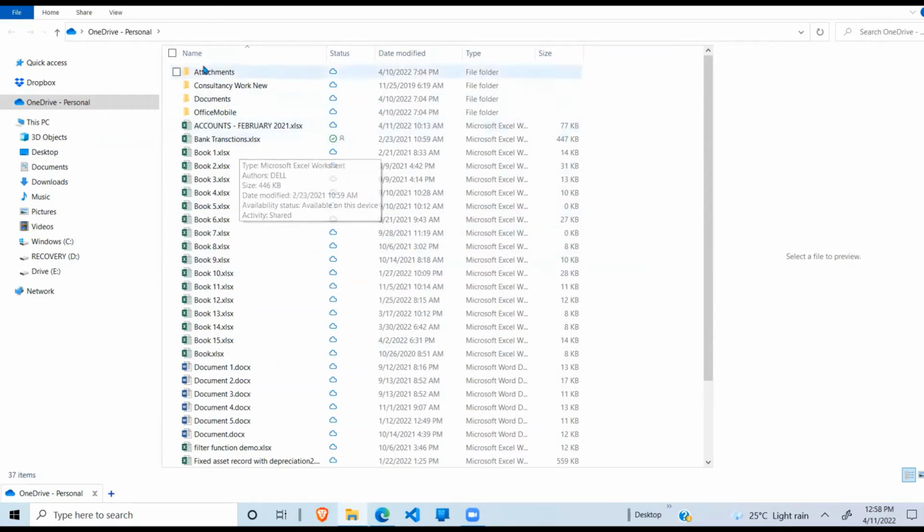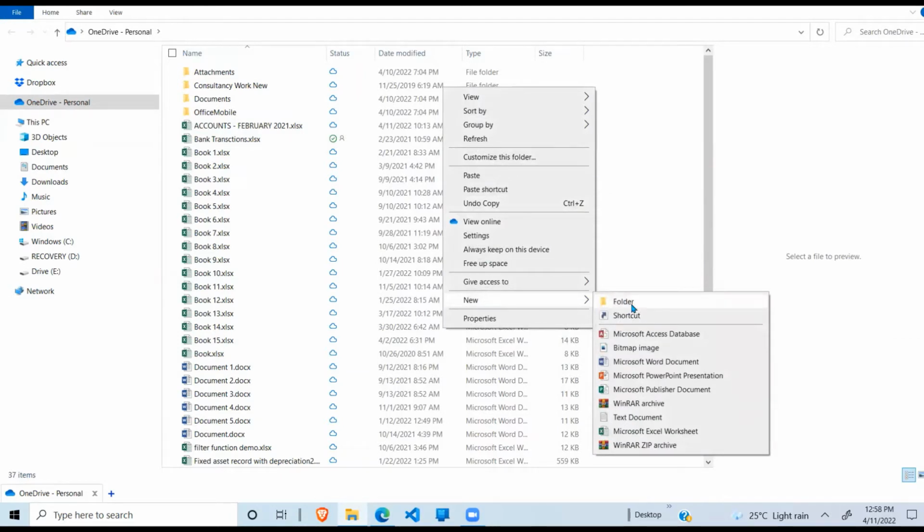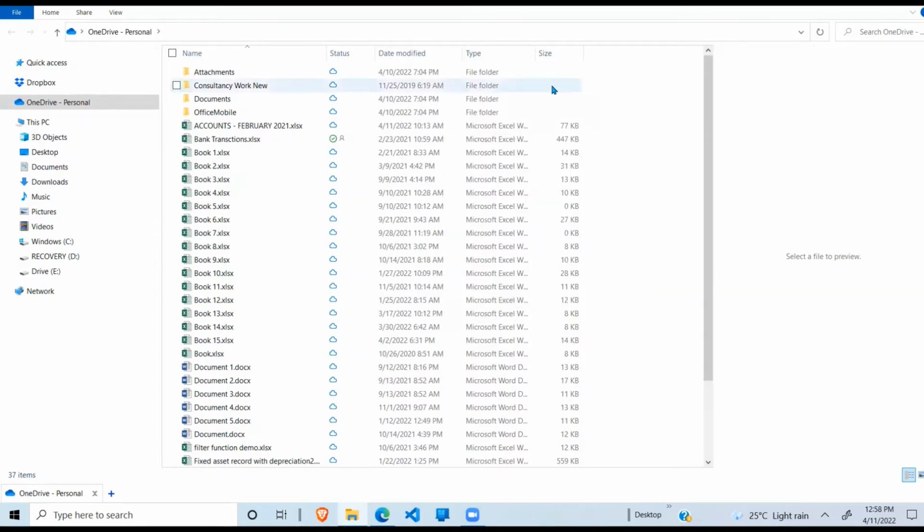Now, right here, if I want to create a file, I can just right click here, go to new, and create a file. I can create Microsoft Access, Word, PowerPoint, Publisher, a text file, Microsoft Excel, and the rest. So when I do that, I can create a file and name it, and automatically it will be saved into my OneDrive. Now, these are my folders that I have.